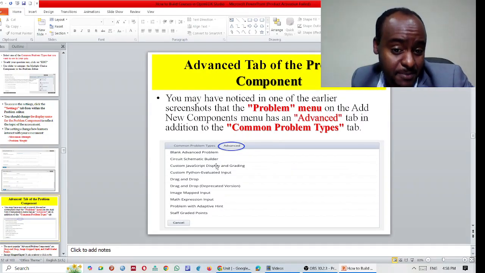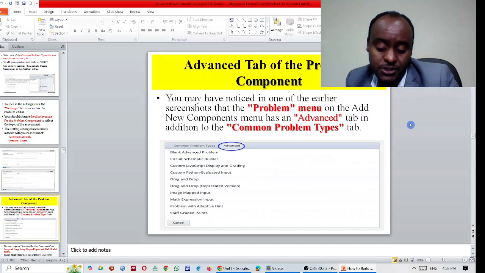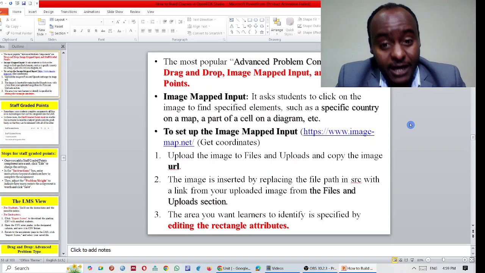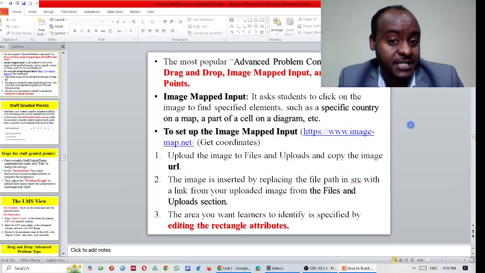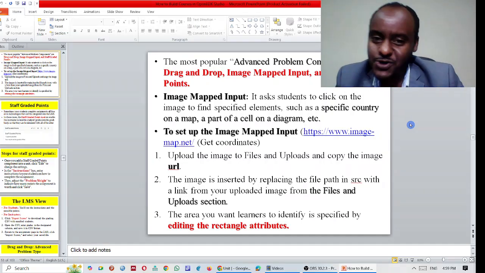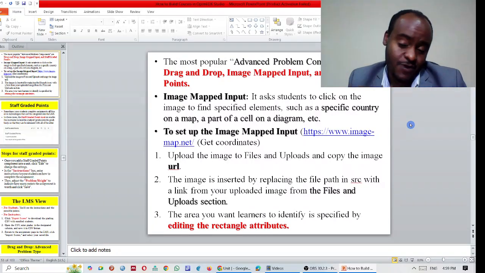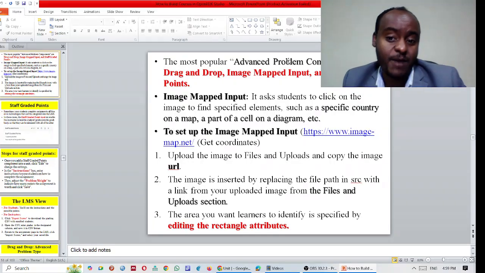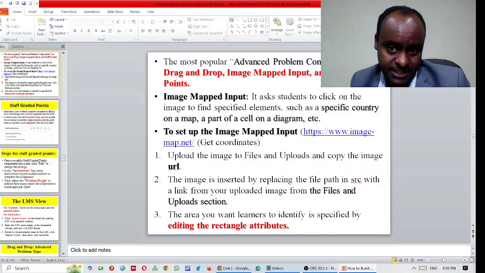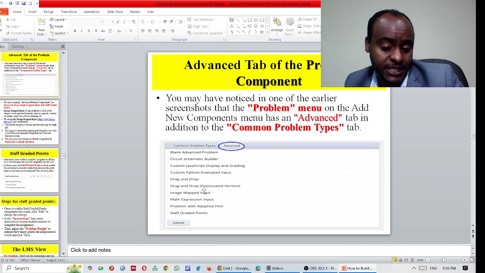Under that tab, we have different assessments that we are going to see, that we can use in our course content. The most popular advanced problem components are drag and drop, image mapped input, and staff graded input. So we are going to see the three most popular assessment types from the advanced problem components.